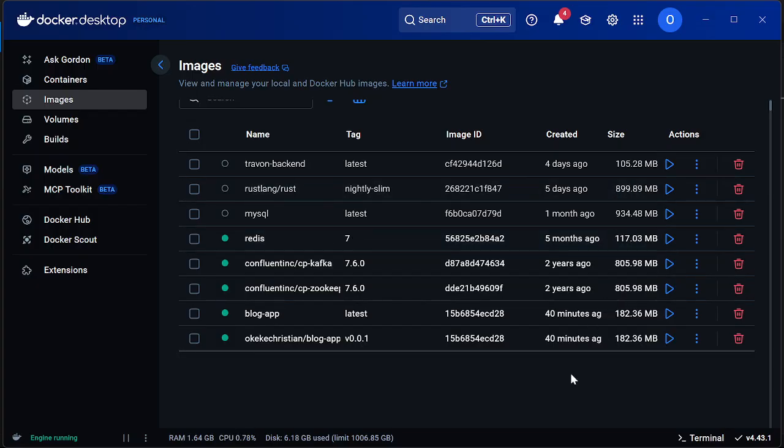Yeah, they are lightweight, but they have size. Look at this one, this is the blog app I created. It is 182 megabytes. So they are files themselves, right?